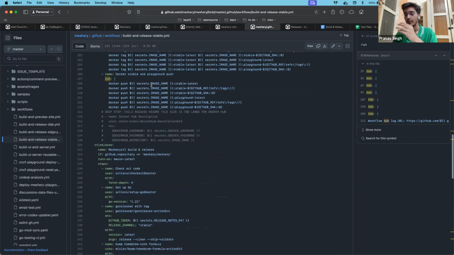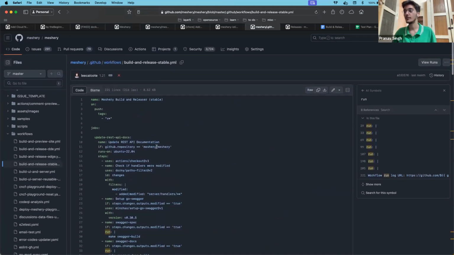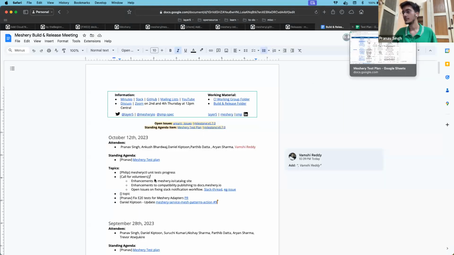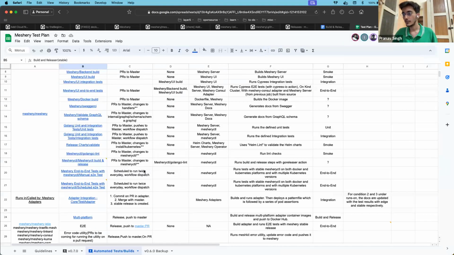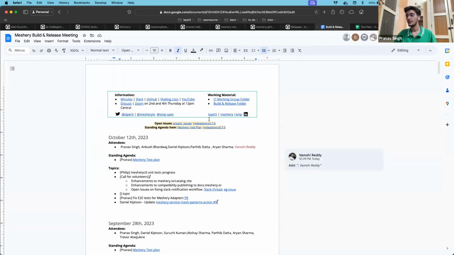So this was the entire build and stable release workflow for Meshery. And this was the other part of the spreadsheet where we give the overview of different workflows and in what scenario they run. So, any questions on this? Anybody has any questions?